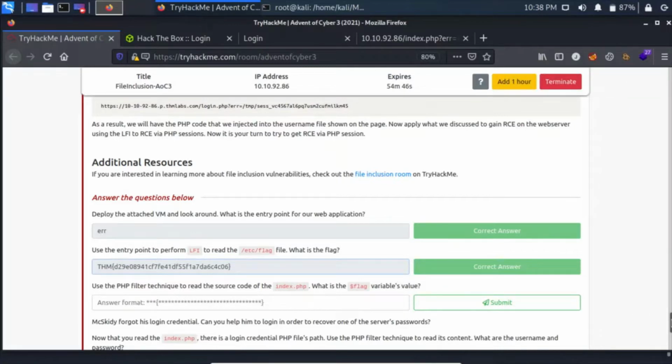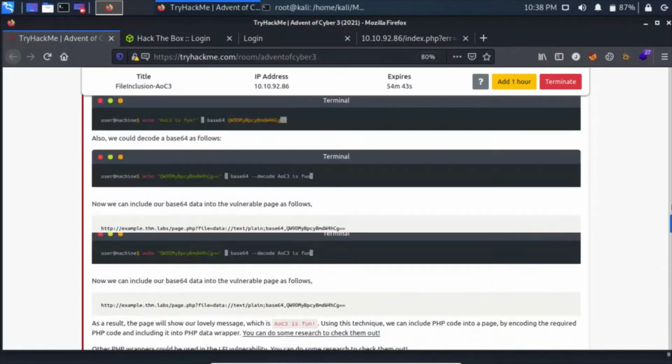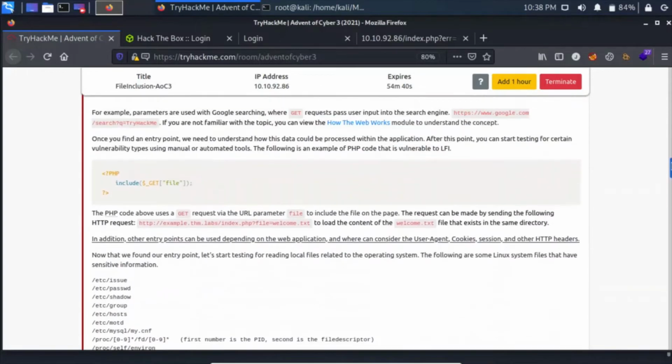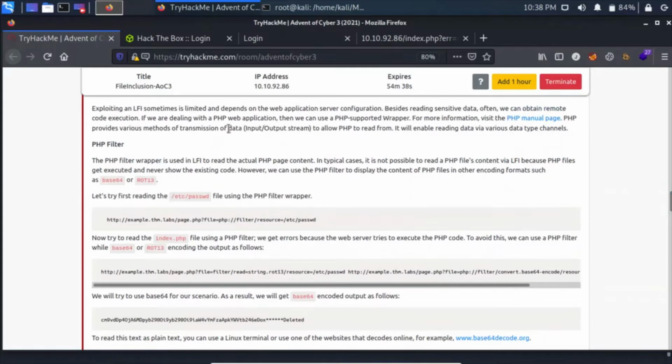So we have to use the PHP filter technique to read the source code. PHP filter, it was written right here somewhere. Yes, there is PHP filter. We can use rot13, which is a rotation cipher, and we can also encode using base64. I'm more familiar with base64, so it is quite easy. You can decode the base64 one in your Kali machine, and for rot13 you have to go to CyberChef or any other online tool. So let's use the base64 one.